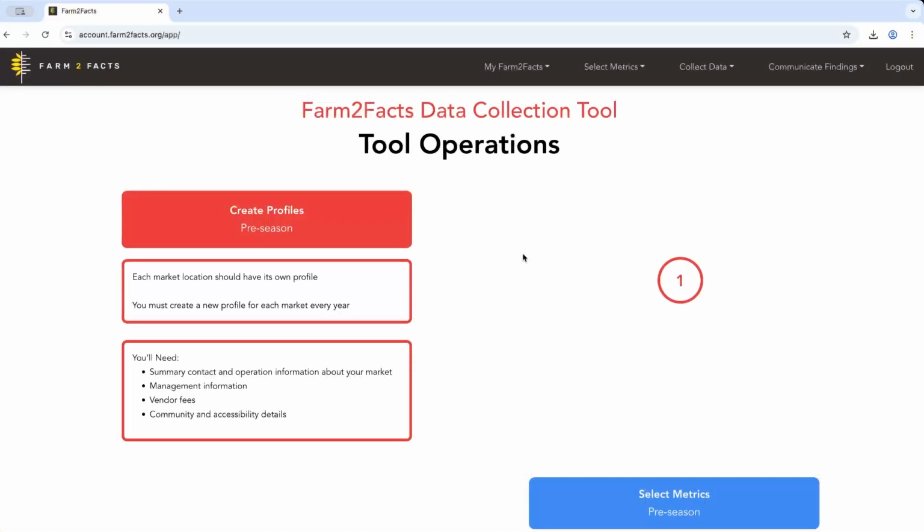Hello, my name is Lucas, and today I'm going to be showing you how to analyze and visualize the data that you've collected throughout your market season with the Farm2Facts toolkit. Here I am on the Farm2Facts homepage outlining our four-step process for data collection.